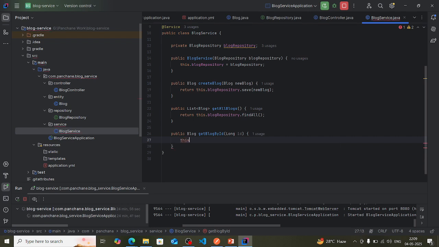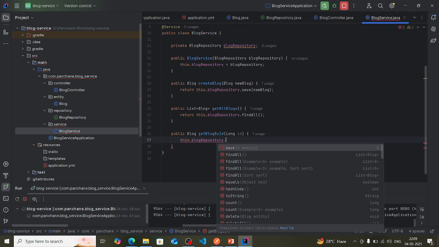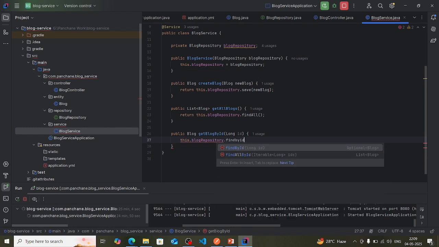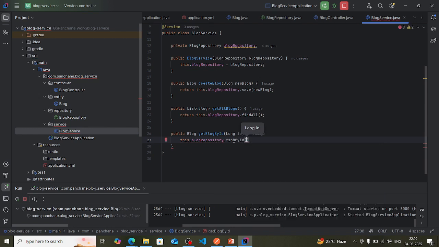So I will be doing this dot logRepository dot findById. We have a method findById in our JPA. It works only on the primary key, so make sure that you are using the primary key while searching with findById. As my ID is the primary key, here I am using findById by passing the ID. And let's return it. It will return a block.